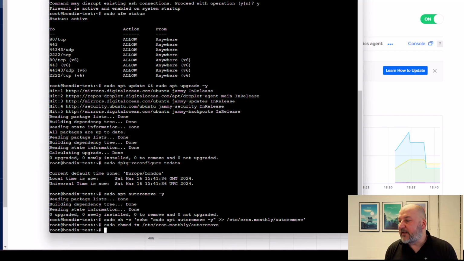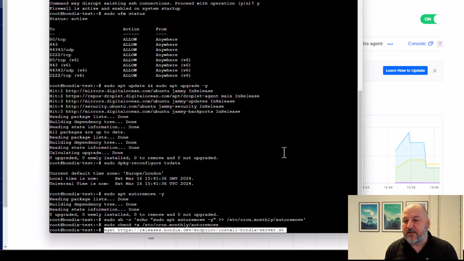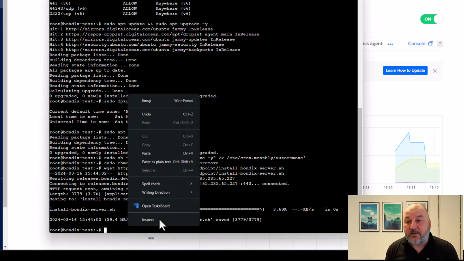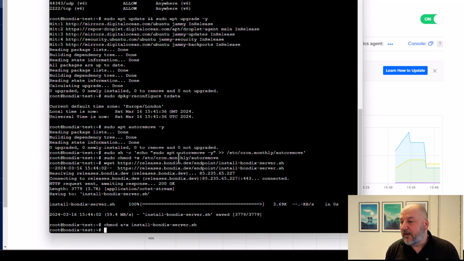In our particular case, we're going to go and grab the installation script from the Bondix website. What that will do is download the file. That's complete. We now need to give that file execute permissions so that we can run it. That's there. And what we now want to do is actually run the installation script itself so that we can install the server.